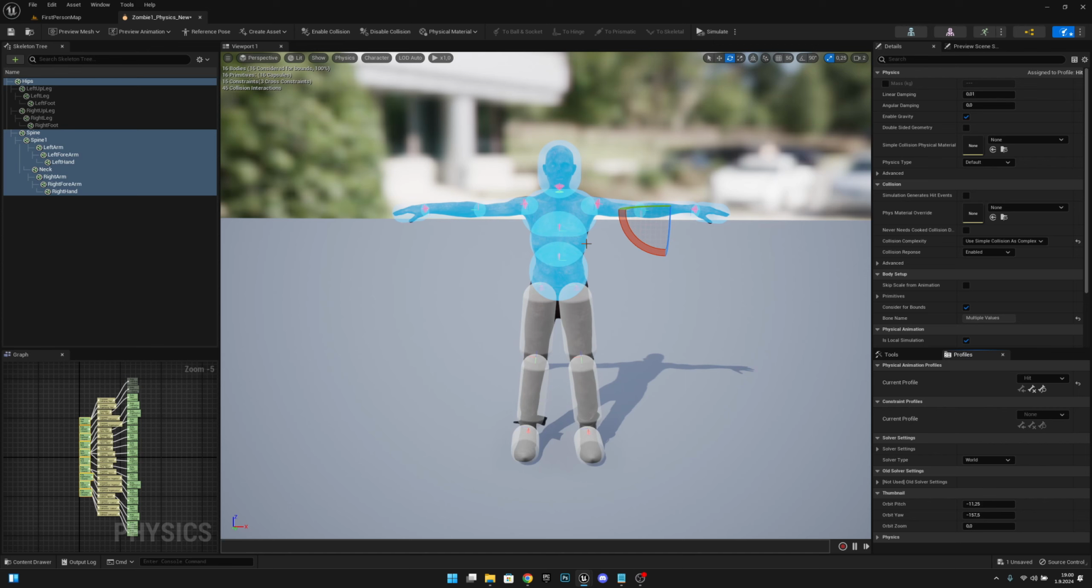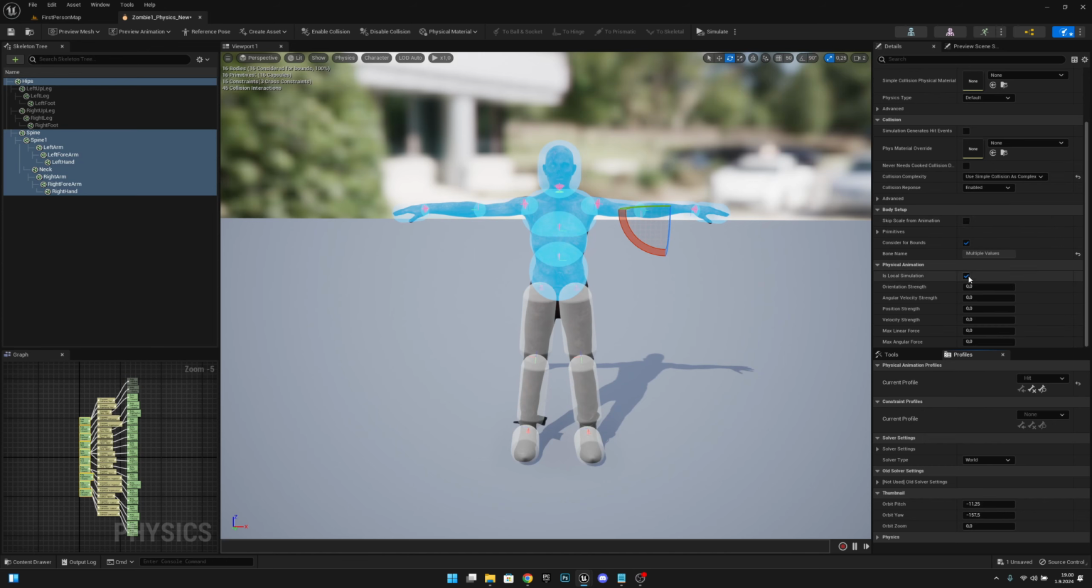Now what we want to do here, we want to click this so we have all these selected and scroll down. Here we have this physical animation thing, and we have orientation strength and angular velocity strength. These are the values that we have to adjust mostly. I will show you soon. On one bone we will have to adjust more, but yeah.